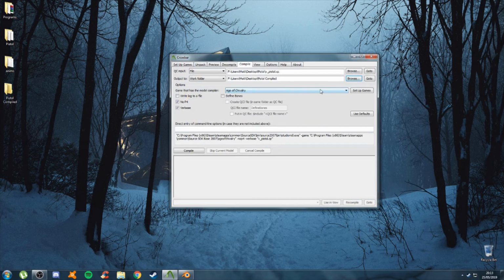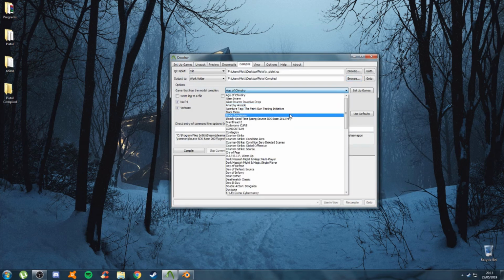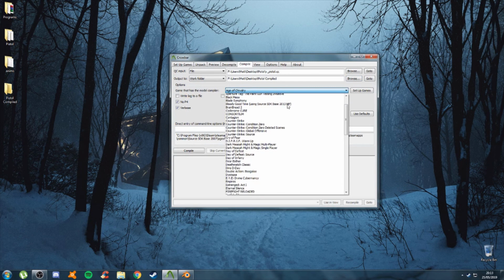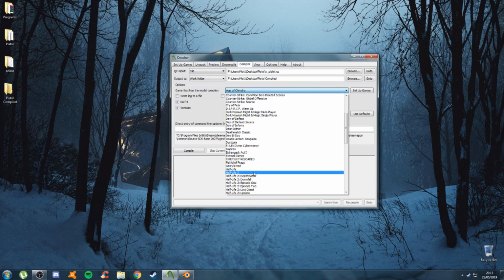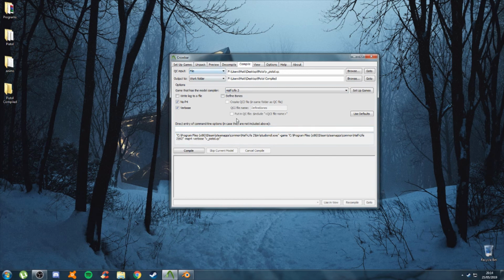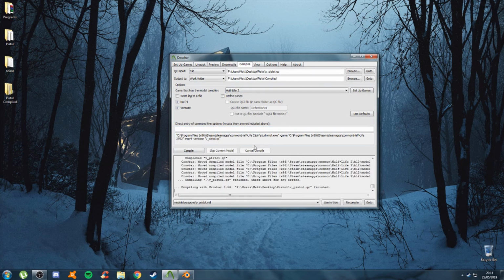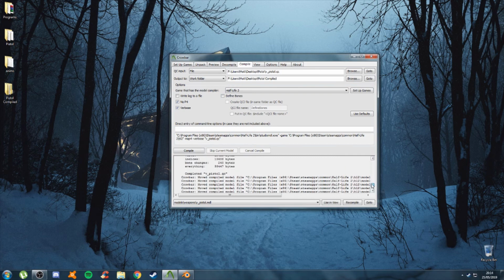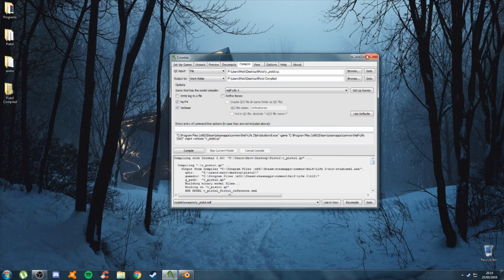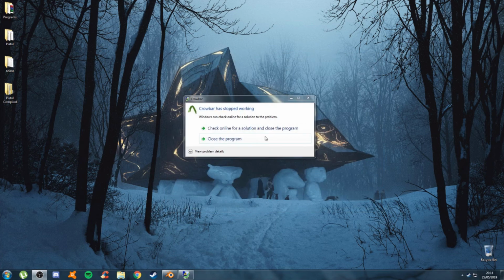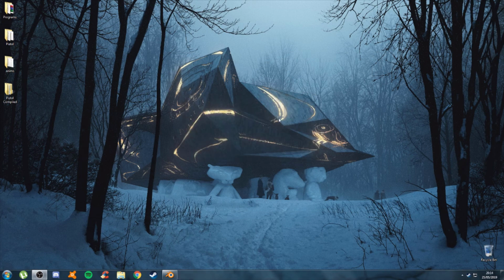So now you're gonna select the game you want to compile to. In this case, I edited for Half-Life 2. So now just click compile, and it's done. I'm pretty sure there's no errors here. I'm just gonna close this. It may give you a message like this, but it's okay.